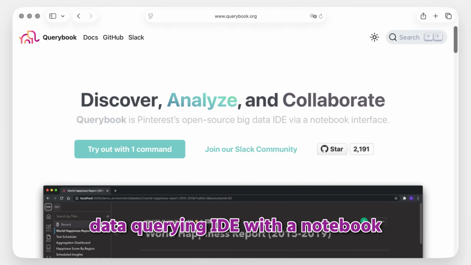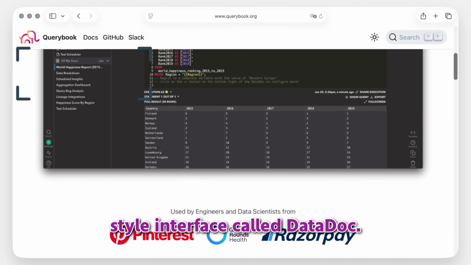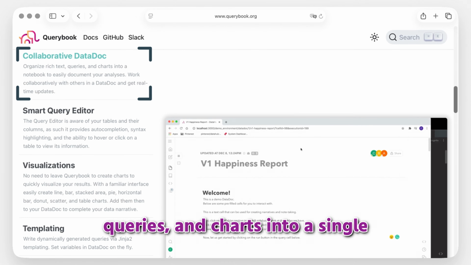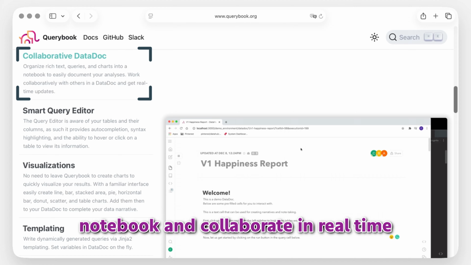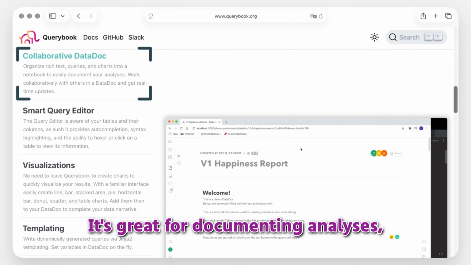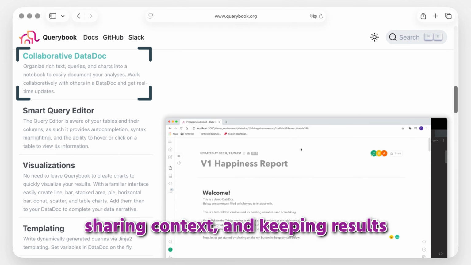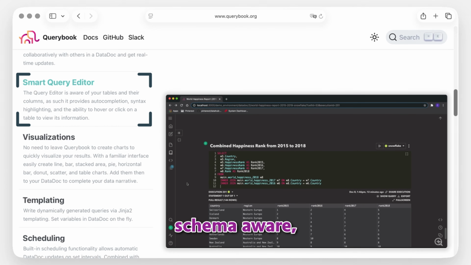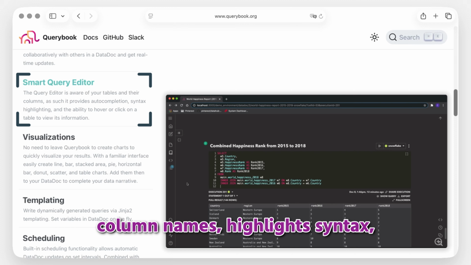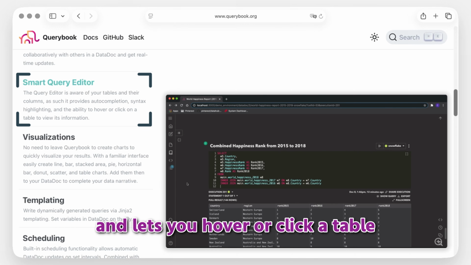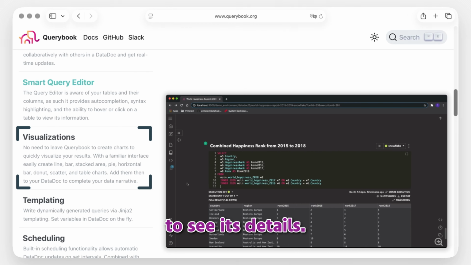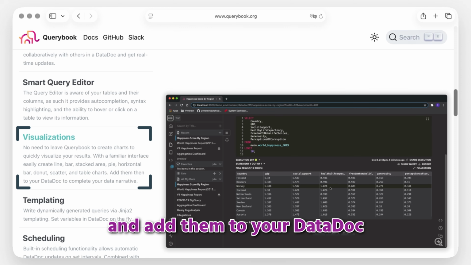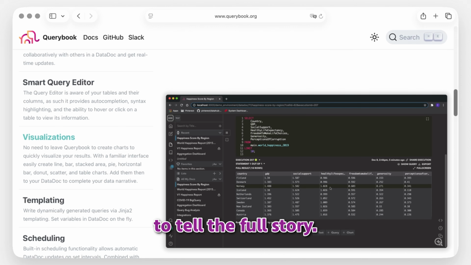Querybook is an open-source data querying IDE with a notebook-style interface called DataDoc. DataDoc lets you organize rich text, queries, and charts into a single notebook and collaborate in real time with your teammates. It's great for documenting analyses, sharing context, and keeping results up to date together. The Smart Query Editor is schema-aware. It auto-completes table and column names, highlights syntax, and lets you hover or click a table to see its details. For quick insights, you can create visualizations right inside Querybook and add them to your DataDoc to tell the full story.